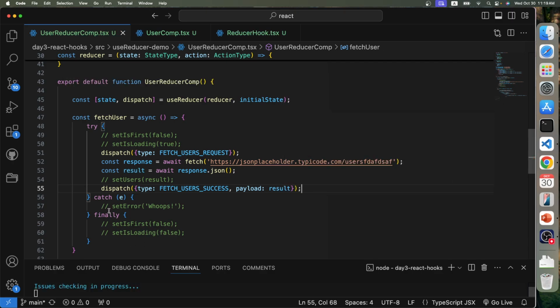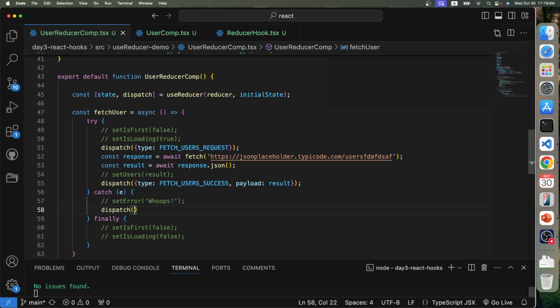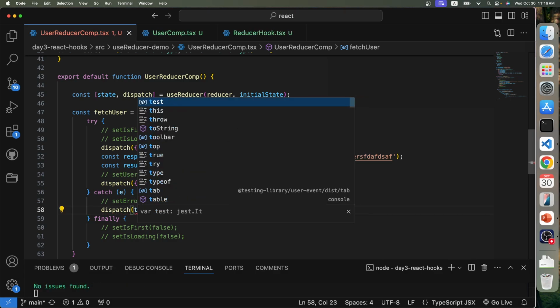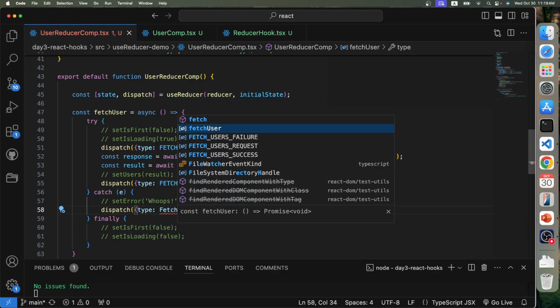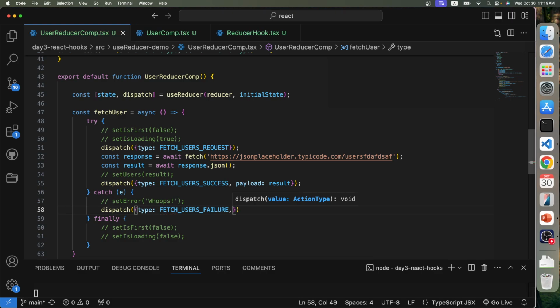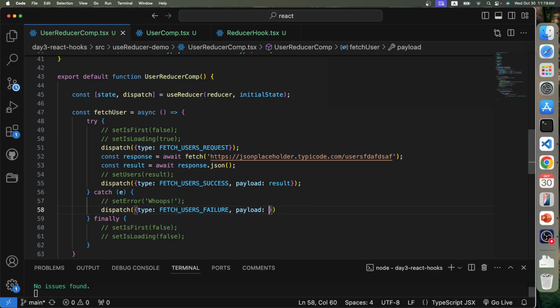Okay, and for this error case we will dispatch, what? Our type is an object. Type is what? Type is fetch user failure. And for the payload, what we give here is the error. Oops, but we cannot demo this error. You can try it by yourself. Don't connect to a network, and you should be able to see it.